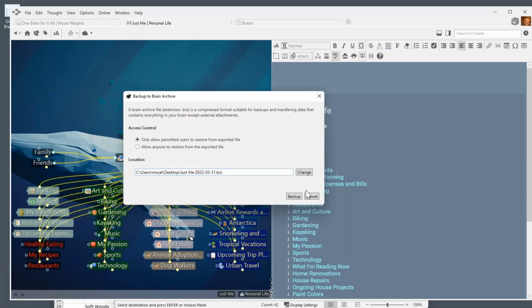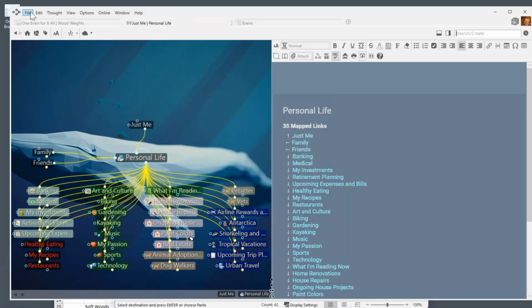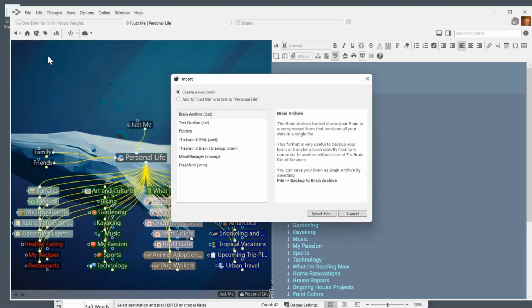import a BRZ. And notice there's two options here. You can create a BRZ that anyone can extract. That's how you share your brain with friends and other colleagues that use the brain software. This top option is secure to your account. So you would need to log into the brain software and then extract the BRZ. And you would do that by clicking on File, Import, and you're going to import a BRZ.